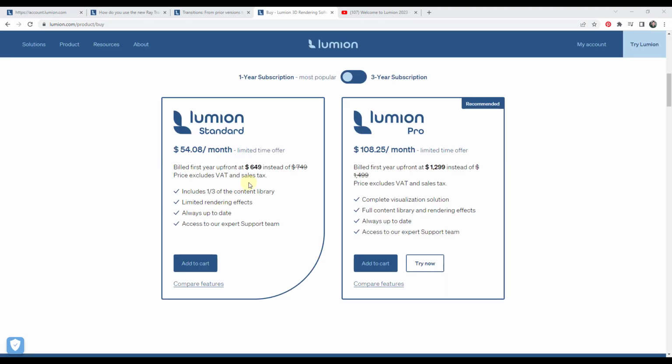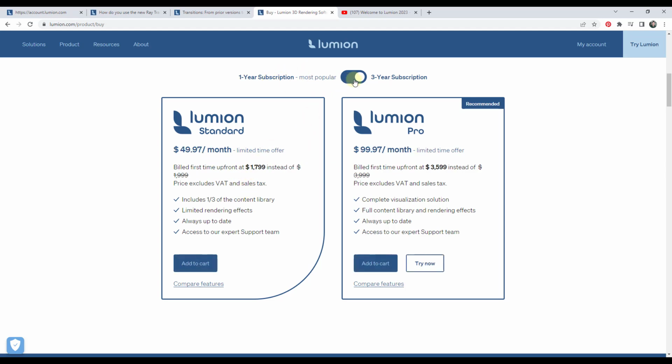And one other thing I will point out is from a pricing standpoint, it looks like they've rolled this over to a subscription model, but the subscription model is a yearly subscription, right? They list it out as a monthly cost like this, but you're billed yearly. So you can see in here that you're billed first year up front. So it's not a monthly cost anymore, it's a yearly cost. And you can toggle between the 1 year and the 3 year in here.